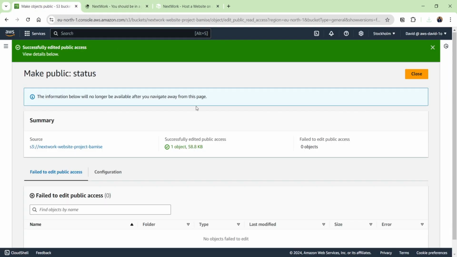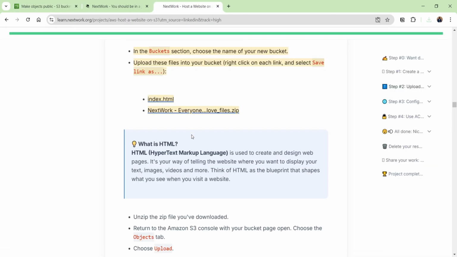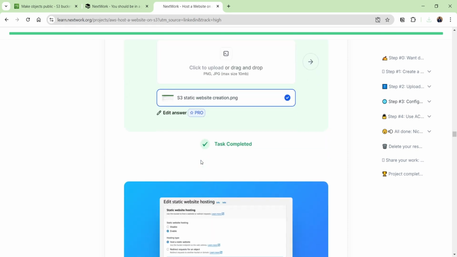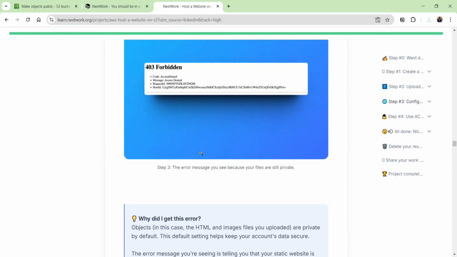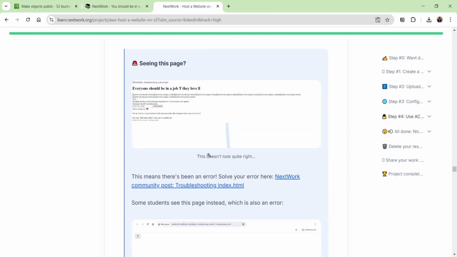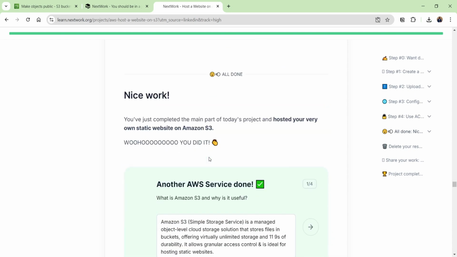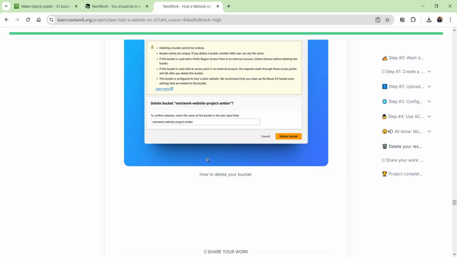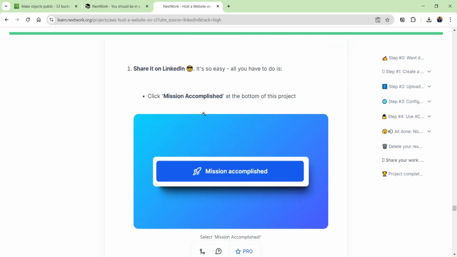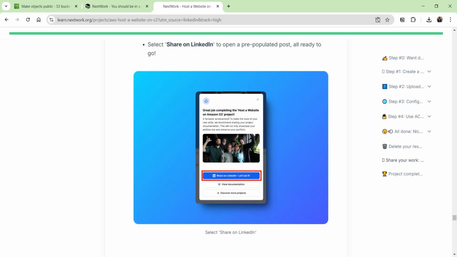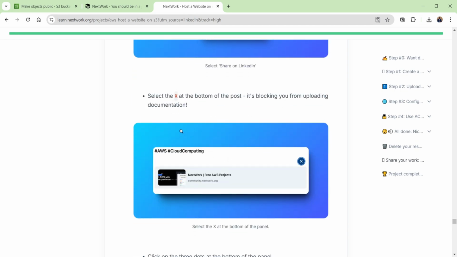So I hope this video breaks down the process for you. So you can continue here, fill in all the necessary details, create your website, correct the error if you find that error, and continue all of this. I'll attach the links to all this in the video below. So once you are done, share your project. Click mission accomplished, download your documentation, click share on LinkedIn.